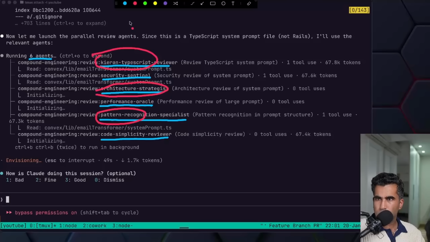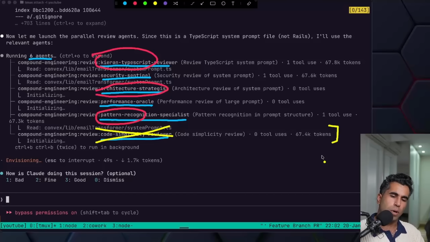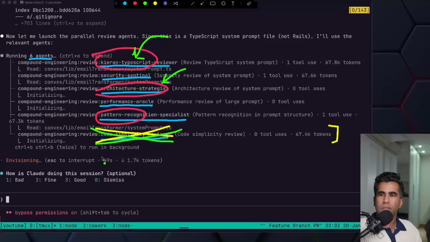And the one that I really hate is code simplicity, because I find that it always just oversimplifies things when what I need is something fairly complex. Whereas what the Kieran TypeScript one often does, and some of these others like architecture, when something does actually merit simplifying, they'll catch it anyway. Whereas this one just always decides to oversimplify things. So I don't like that one.